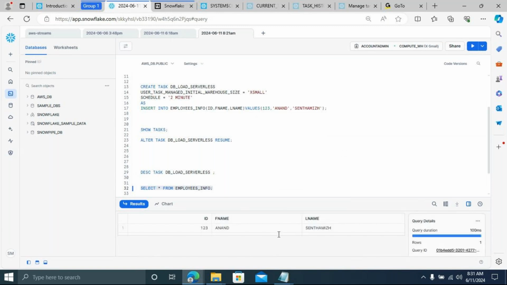You can see, right? After 2 minutes, what happened? The ID got inserted: 123, first name is Anand, last name is Sendamal. Like this, you can write some complex queries, not only single queries, you can write procs. If you are using multiple queries, you can use procs. If you are using single queries, you can use SQL statements. Okay, this thing you can do.